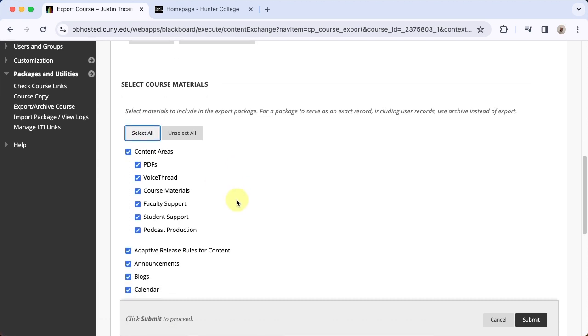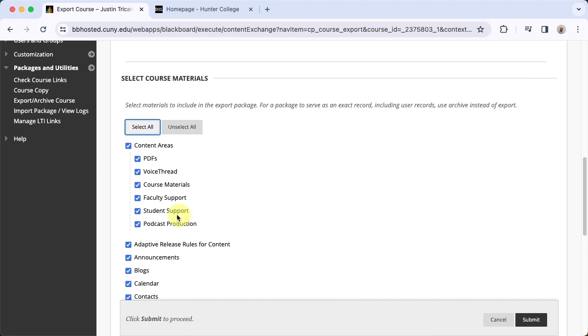For areas that you're confident you do not want to copy, such as faculty support and student support, you can uncheck those. The faculty support and student support sections are automatically added to your Blackboard course and contain Blackboard specific support materials, which will not be relevant in your Brightspace course.